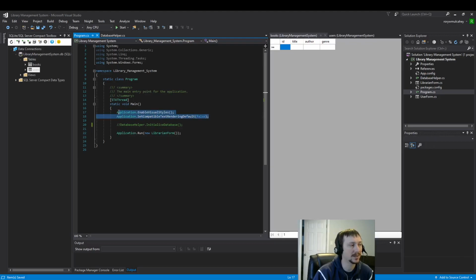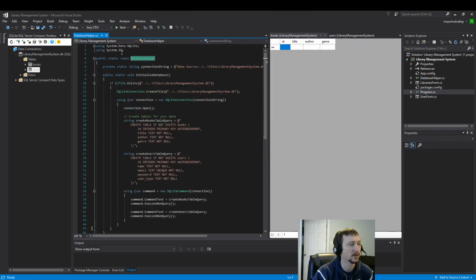These two lines up here I'm not going to cover, but this last one should look pretty familiar. This is the one that runs the form that pops open on your screen. So I initialized my database right before the form ran. That's what this program.cs file is doing. But what I'd like to focus on is what's going on in this database helper file.